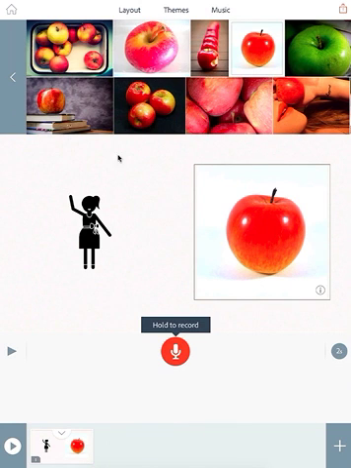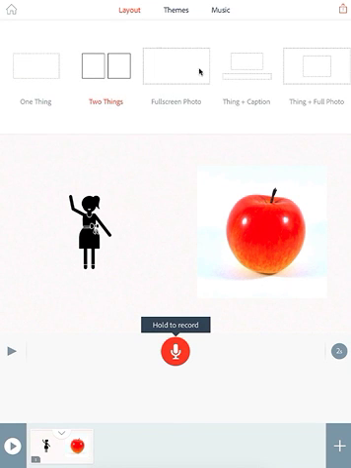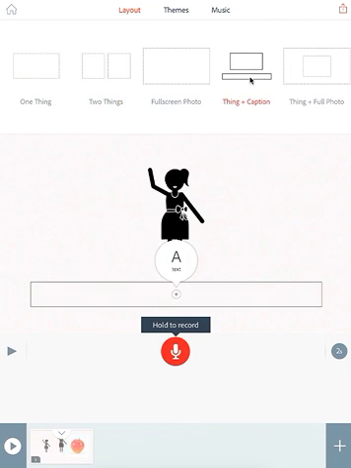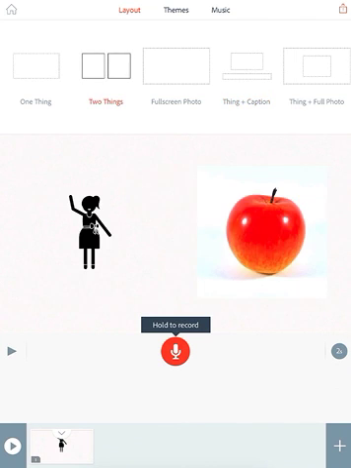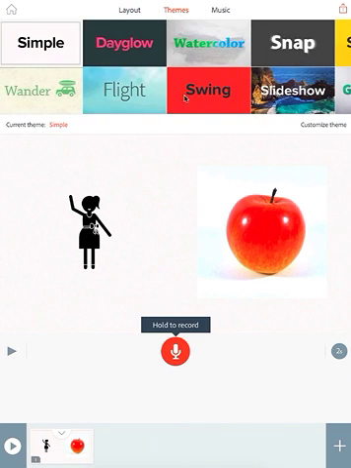Once they've picked what they want it to look like, there is a layout option where you do have a caption, so they could get a little bit of text down here, but really not too much. It's more about them talking and explaining what they've got going on. Once they've decided what layout they want, they can select music and do some fun things with themes up here. But the big thing that this app is all about is this recording here, where they press and hold the button, and it starts recording their voice. So they explain whatever they're looking at.